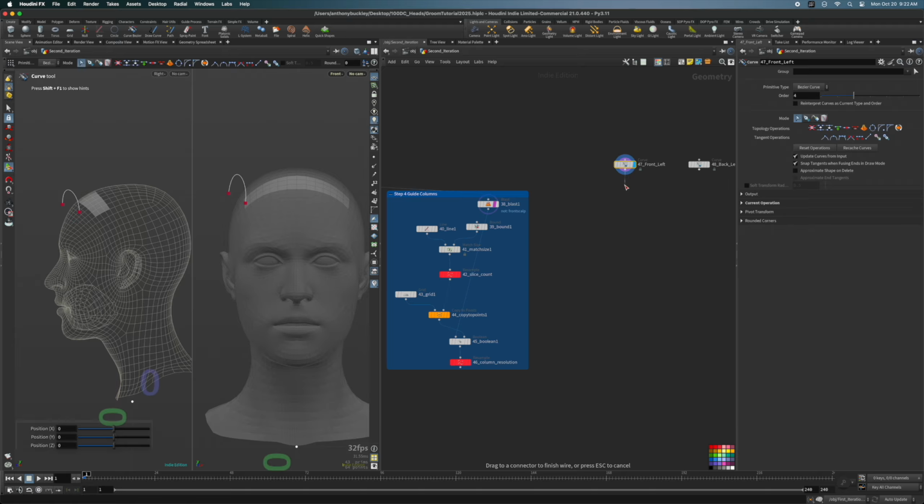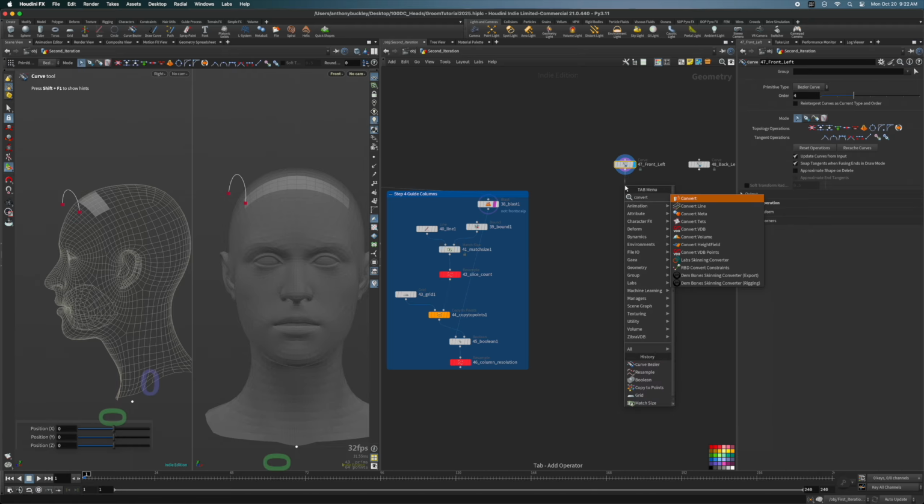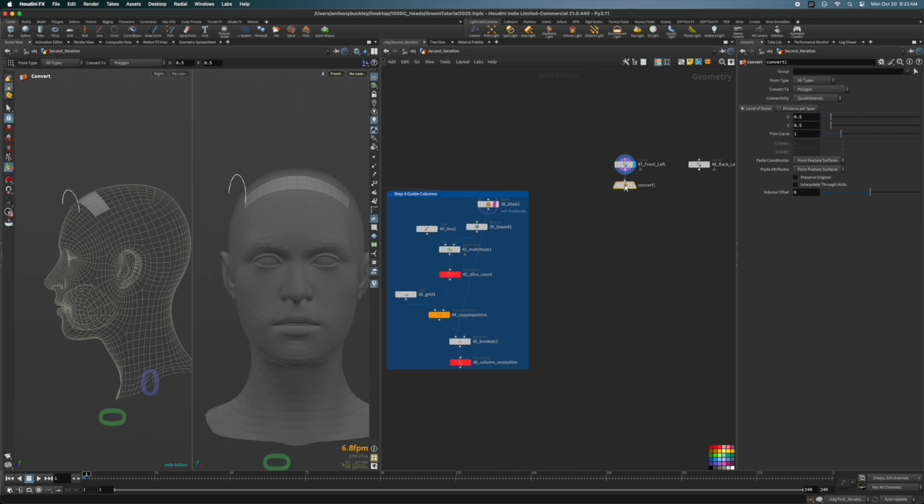The Bezier should be converted to a polygon. Using the convert node at the default settings, I can accomplish this.